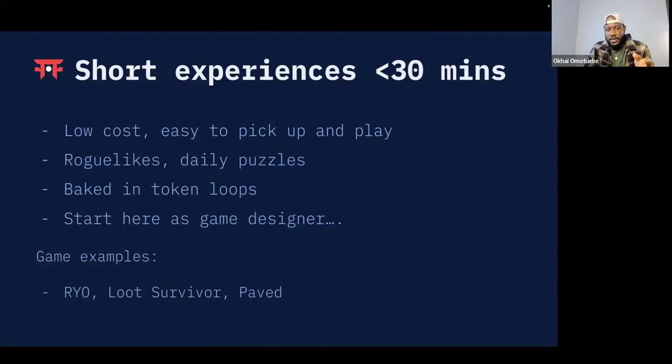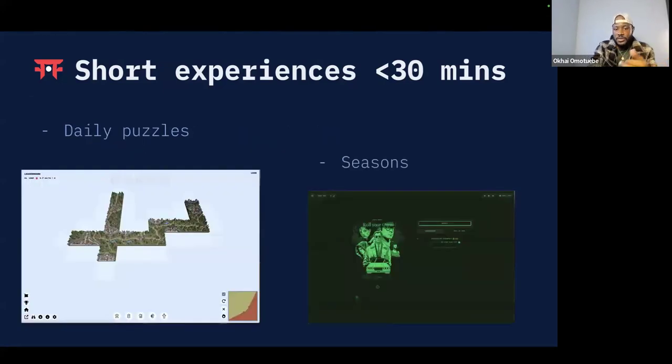So these are, again, maybe easy puzzle games. And I'll show you examples of something like that. Loot Survivor is one, Paved is one. So this is Paved. You come daily and play puzzles.